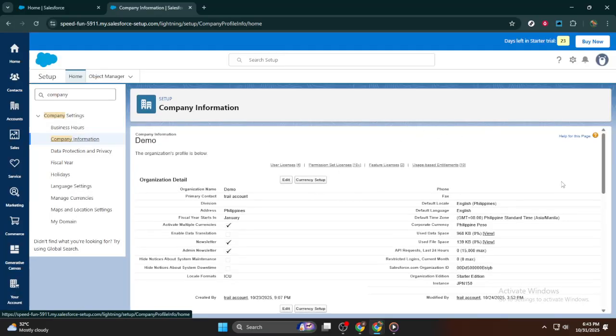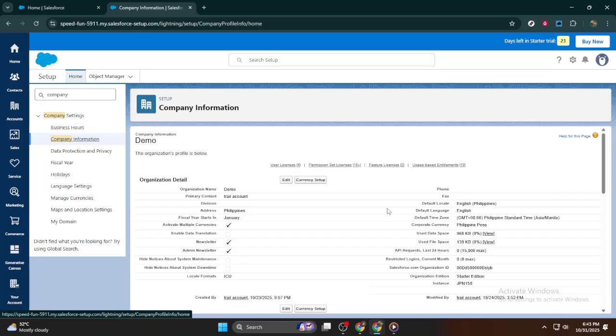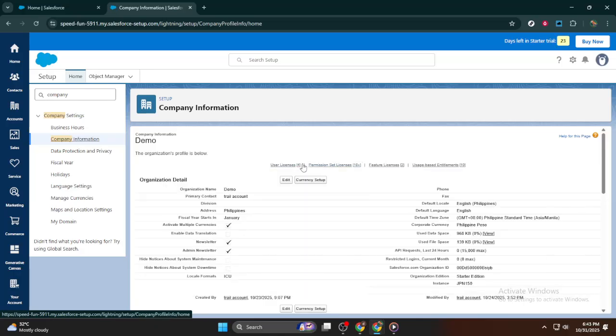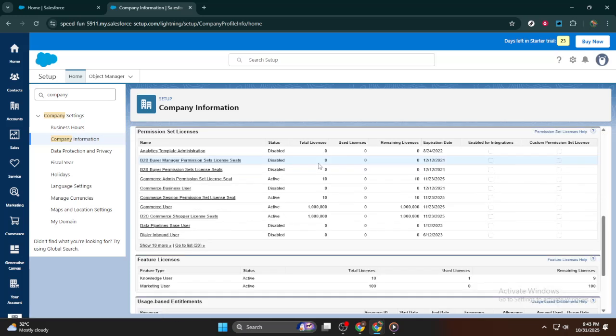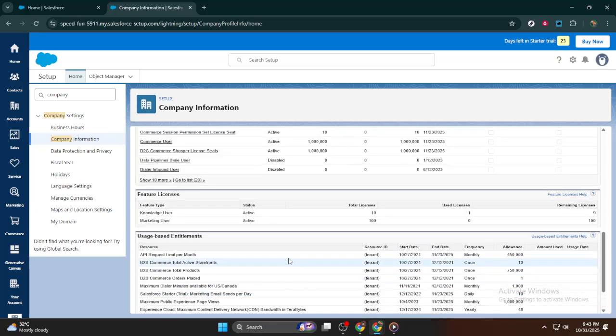This page is pivotal because it contains detailed information about your organization's Salesforce account, including your license data. Now that you're on the company information page, you should see a section labeled Permission Set Licenses. Clicking on this link will reveal a list of all the permission set licenses available for your organization. It provides a high-level view of how many licenses are available and how many are currently being used. This is important for managing resources efficiently.